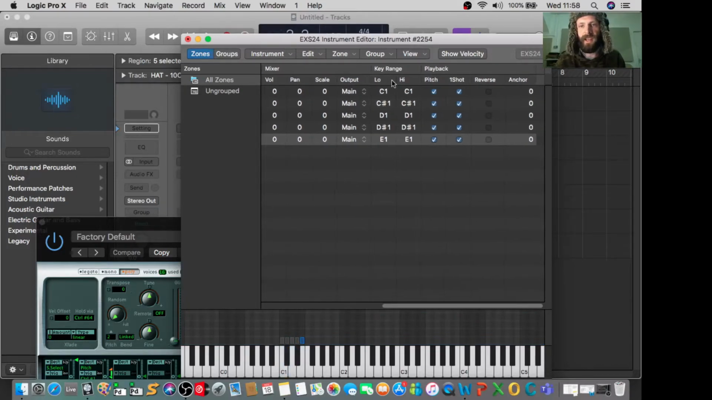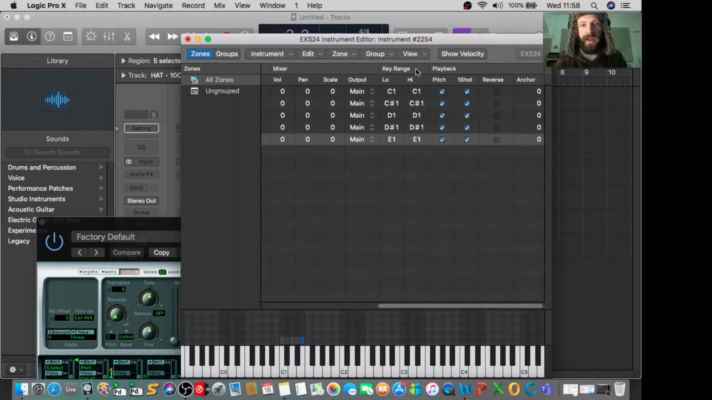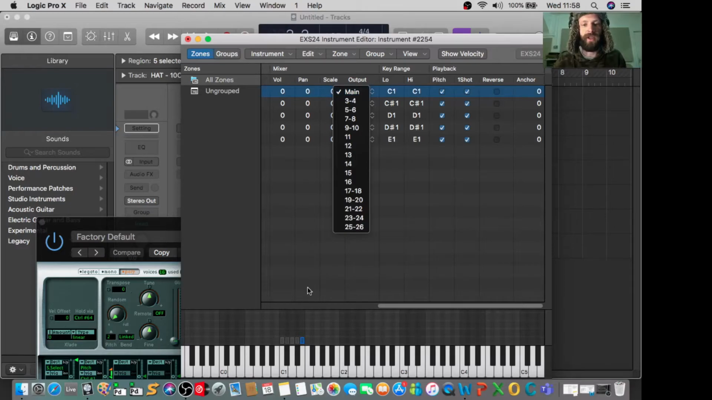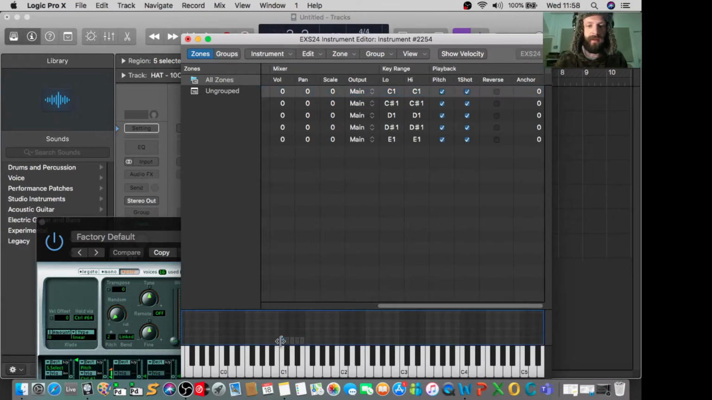Okay, let's continue. So the key range, that's good to know about. Some of the playback stuff is really good to know about as well. So we're looking here now, all right, guys. With pitch on, as we just demonstrated, if I drag this out, we get a variety of pitches across where the sound is set on the keyboard. If I turn pitch off, then I'm going to get the same pitch across all these keys.